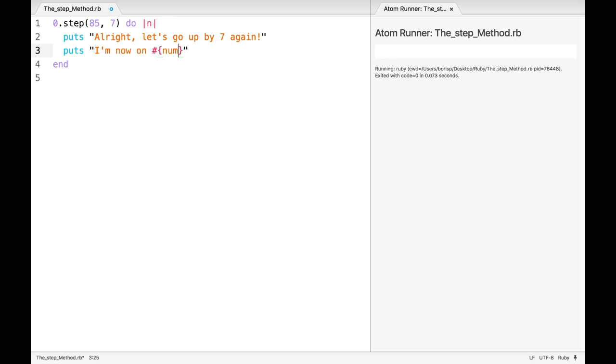So I'm going to use that hashtag followed by the curly braces to indicate that I'm interpolating something. I'm going to interpolate a variable. Of course, I just made a mistake because num is not the name of my block variable. It's simply n. That's going to make sense. So on every iteration, whatever n represents is simply going to be interpolated or injected into this second puts statement.